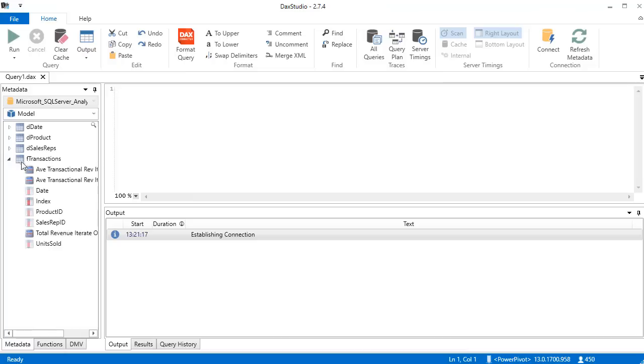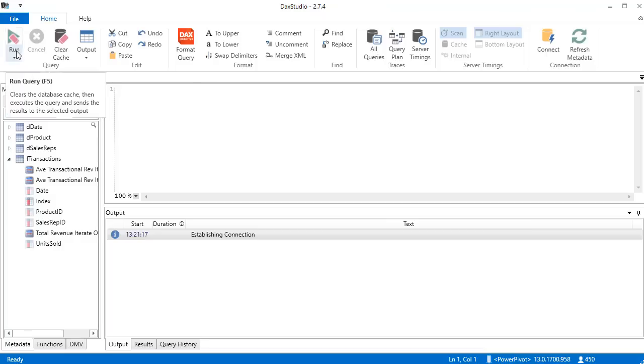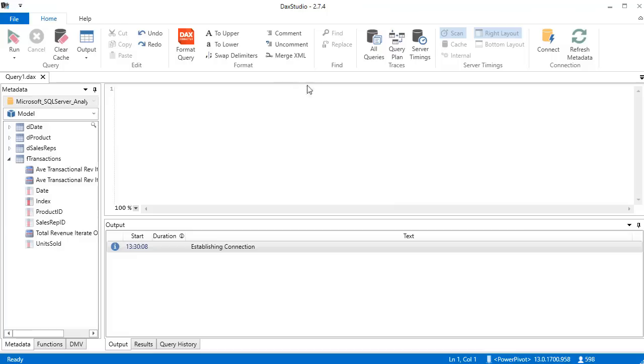For example, we can open up F transaction and see our measures and our columns. This is the only one that's not hidden. That one is hidden. Now we want to come up to the Run button, and I'm going to select Clear Cache and then Run. That way, every time we test one of our formulas, it will be as if we're running it the first time. In order to time our formulas, we'll come over to Traces and select Server Timings.